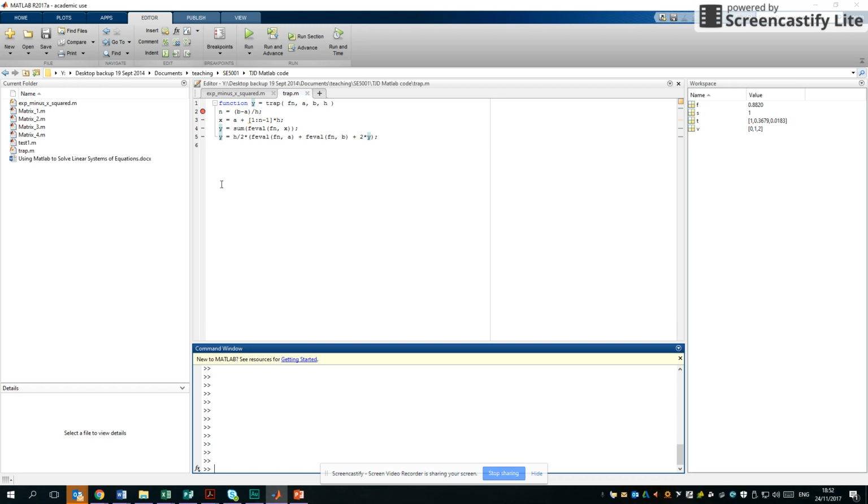Okay, so we're now going to try and call this function trap from the command line, and we're going to interrupt the execution at this point to see what's going on with this function. To call the function from the command line, I can assign it to any variable. So if I say that r is equal to trap, now I need to give it some input arguments.